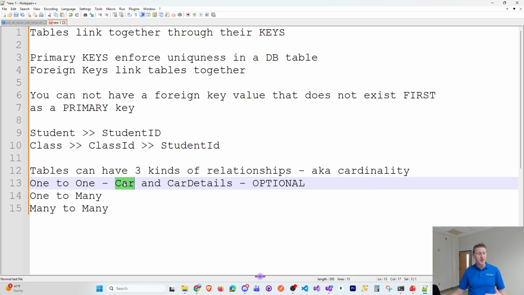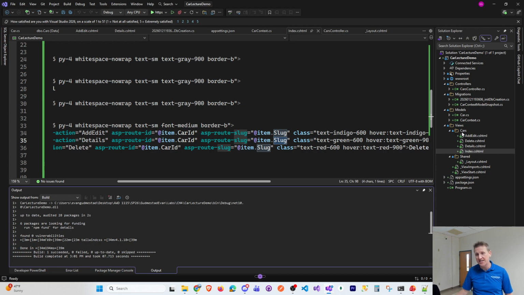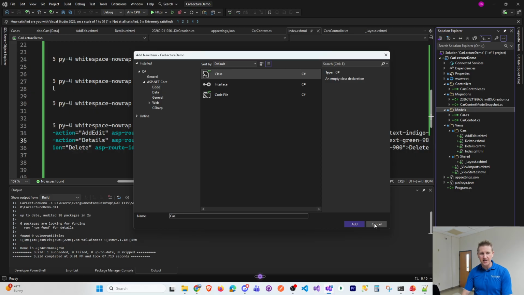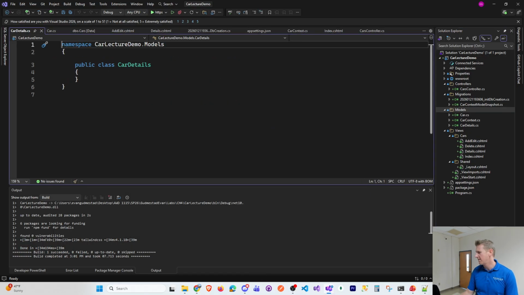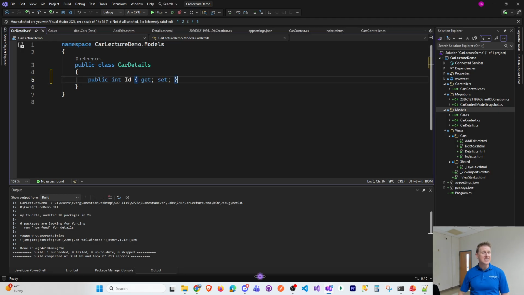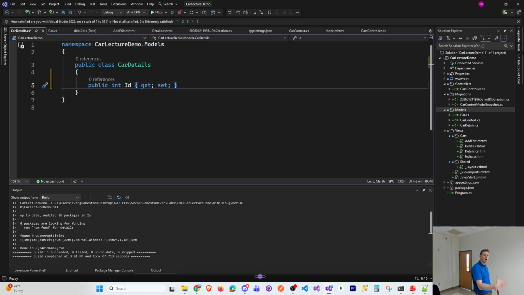So we're going to make a car details table that's going to have a one-to-one relationship with a car. A car has its own unique set of car details. So this is going to be done here by adding a class called car details. Now, very typically, you would have an ID for car details. This table would have its own primary key, and think of this as its own auto-incrementing number.